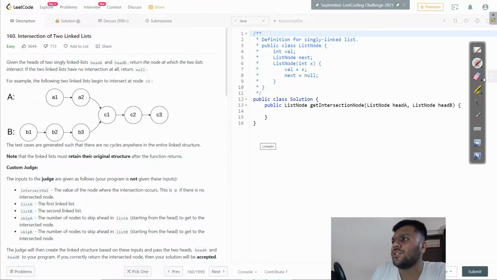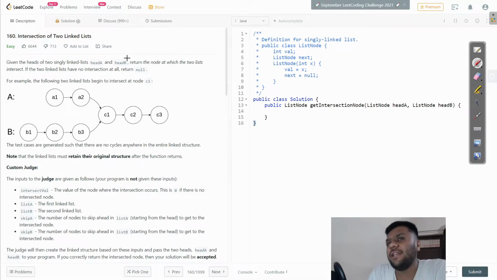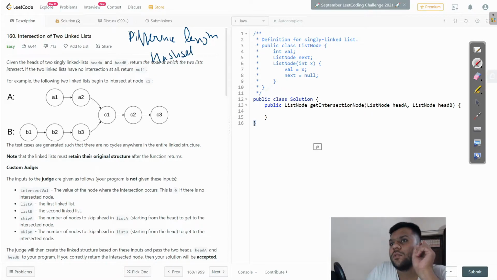To start solving this question, I will tell you two techniques to solve it. One is the difference length technique, and the second one is using a hash set. But before that, let's first understand what the question is saying.